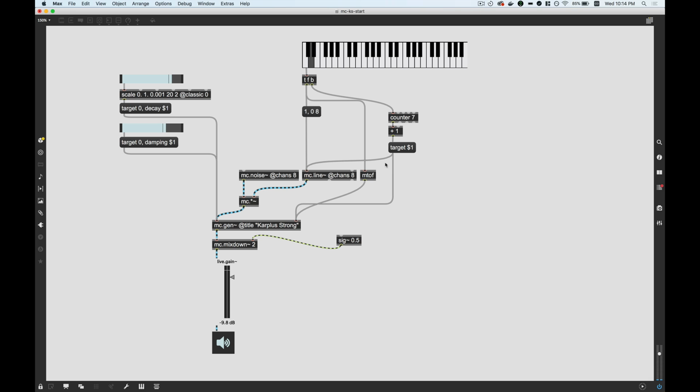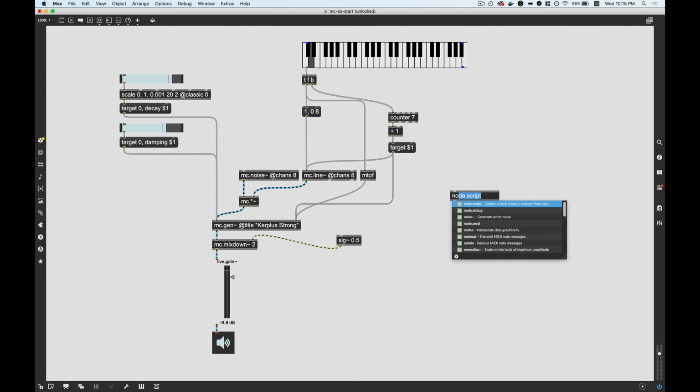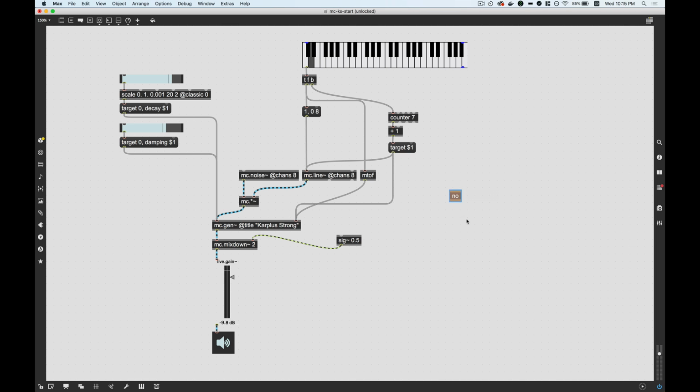Wouldn't it be more interesting if we could sort of pan these sounds around the space and maybe each time we play a note, we generate a new pan position for it? I personally think that would be a really interesting and fun thing to do. So the way that I'm going to do that is by using the noise object.